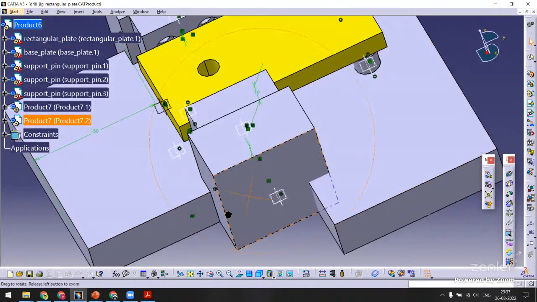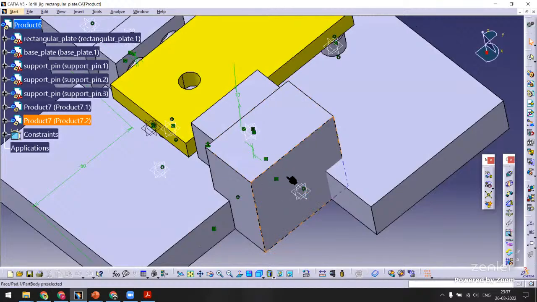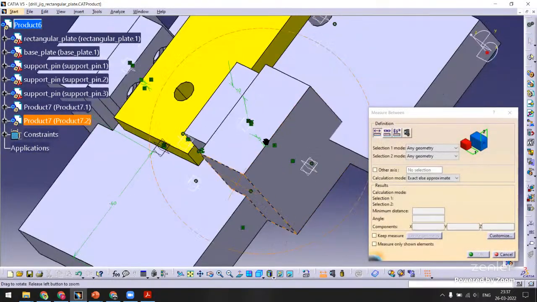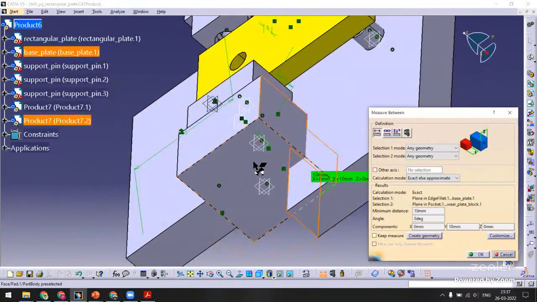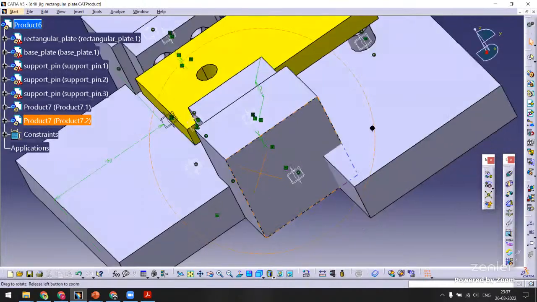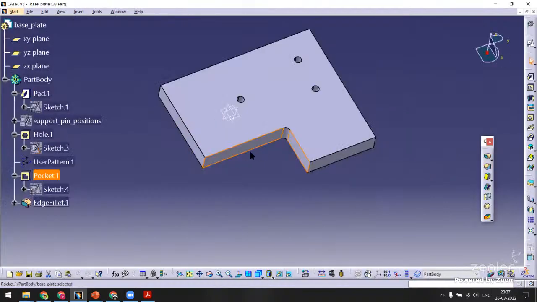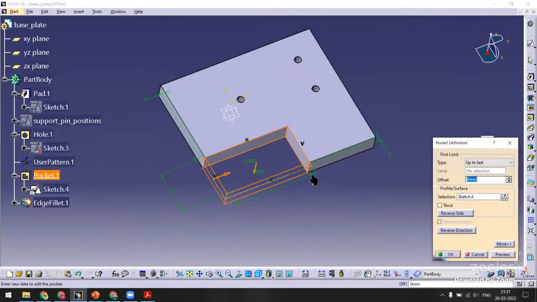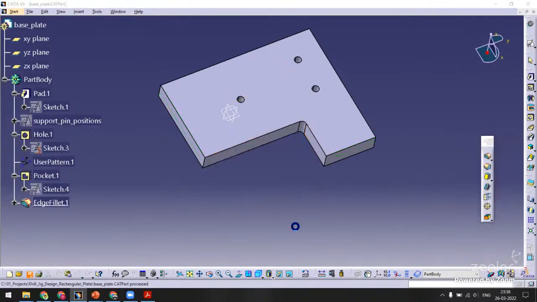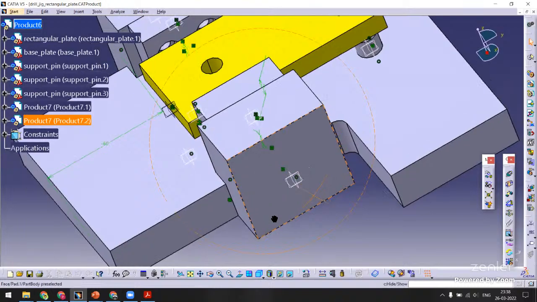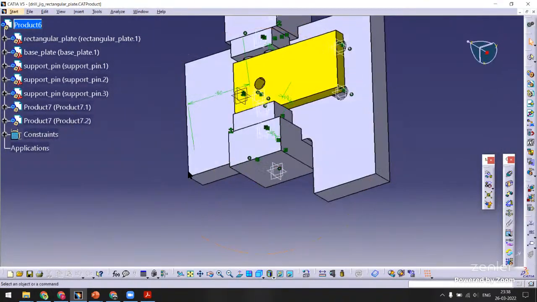But here we can see that it is interfering. So what does that mean? That means we won't be able to assemble this locator if we design like this. So it is better, we have a 10 mm gap. Let me measure this distance to this distance. It is 10 mm. So I need an additional 10 mm. So what I would do is go to the base plate and put an additional 20 mm here. Instead of 100, I can put it as 120 mm. Okay, now this is looking good.